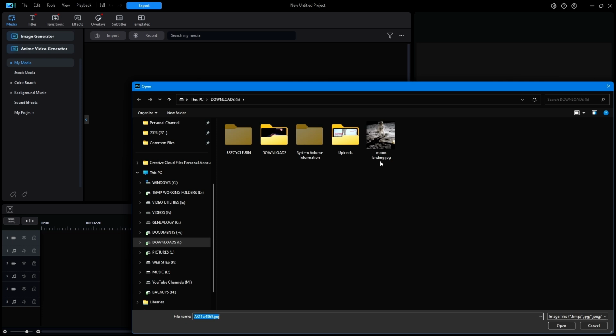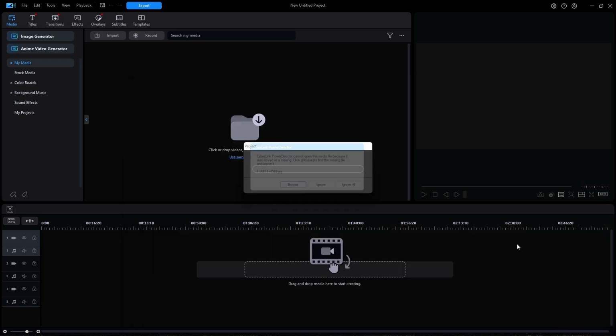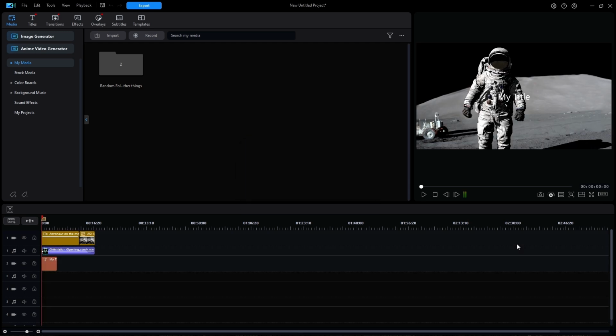And there, I find the file now just called Moon Landing. I'll click on that to select it, and then Open. And this time, the project opens as expected.